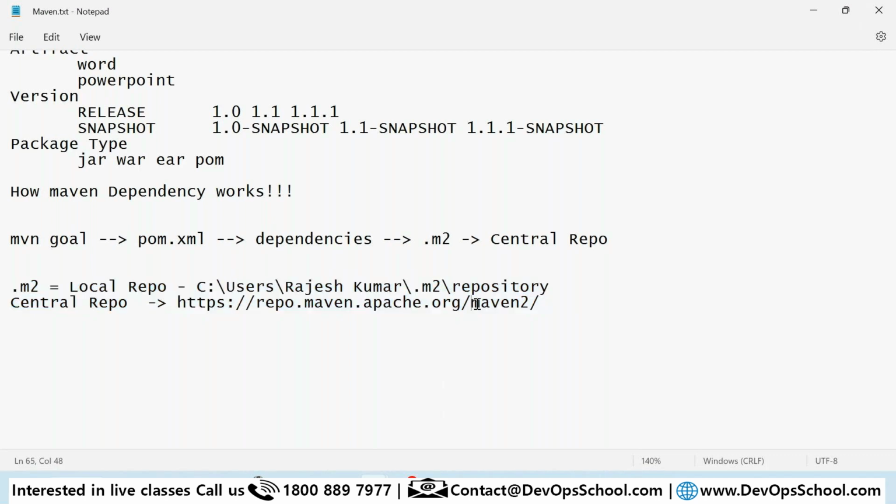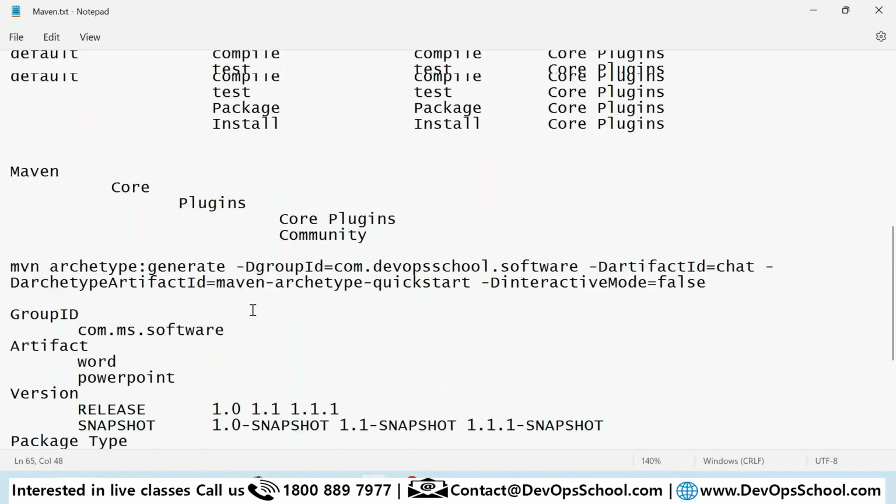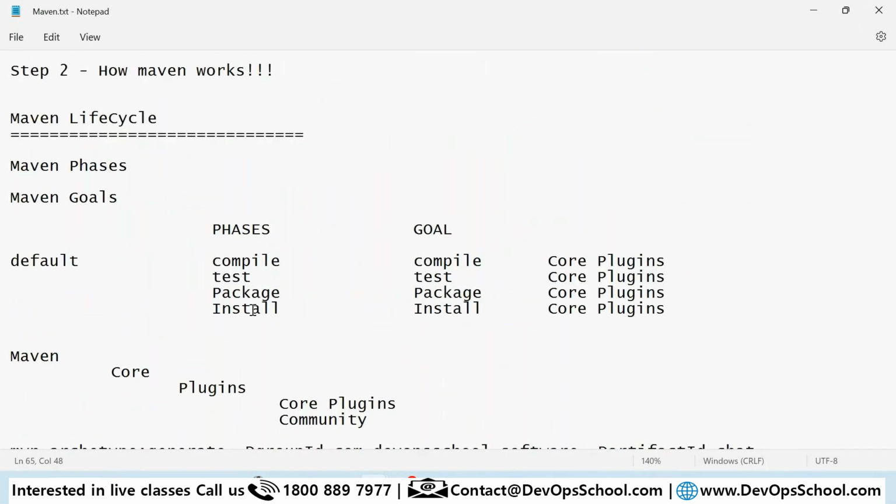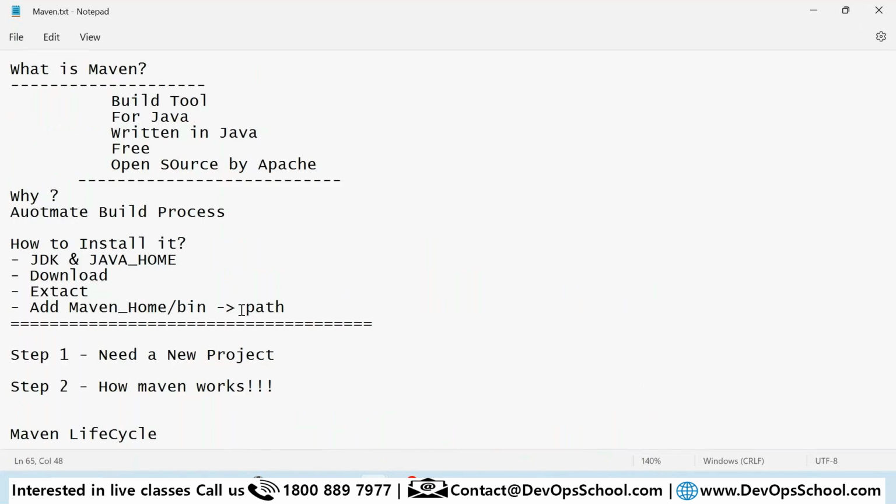Yeah, yeah. So now guys, this is Maven. Let me help you recap this. I talked about what Maven is. Maven is a build tool. It's a build automation tool. It's free and open source, for Java projects.